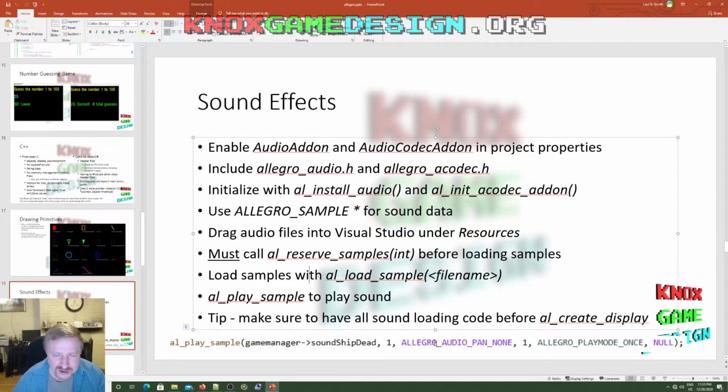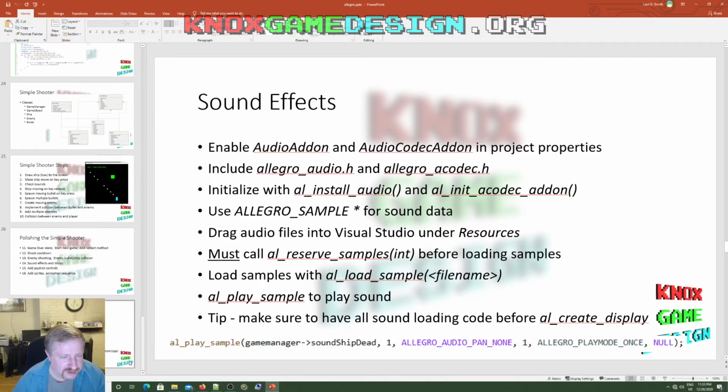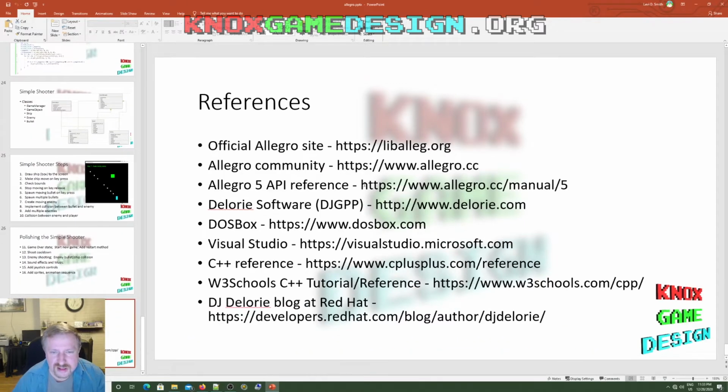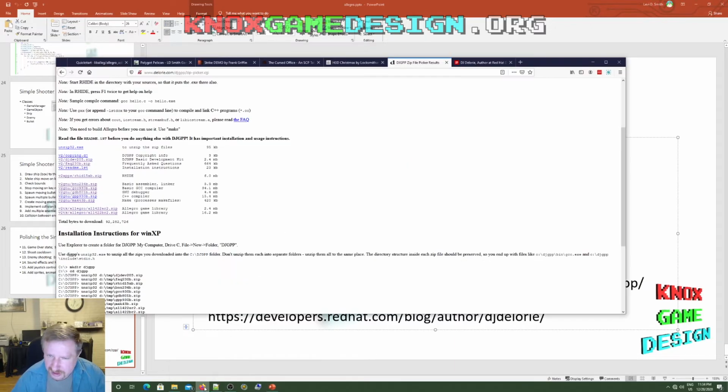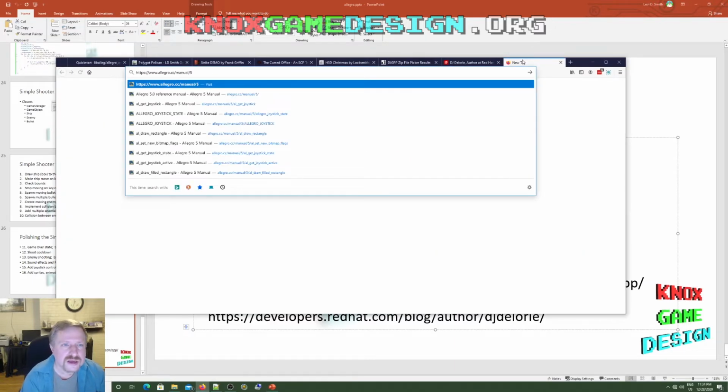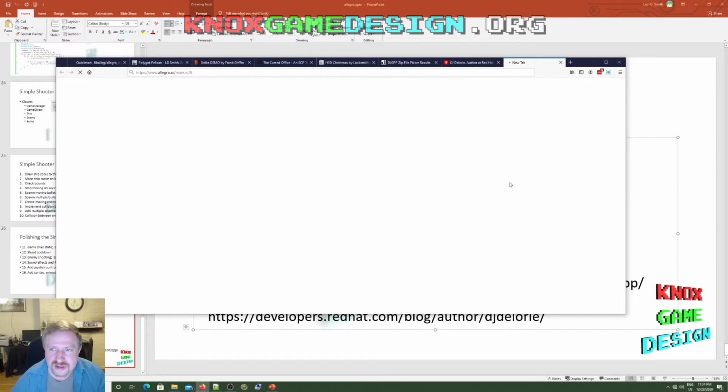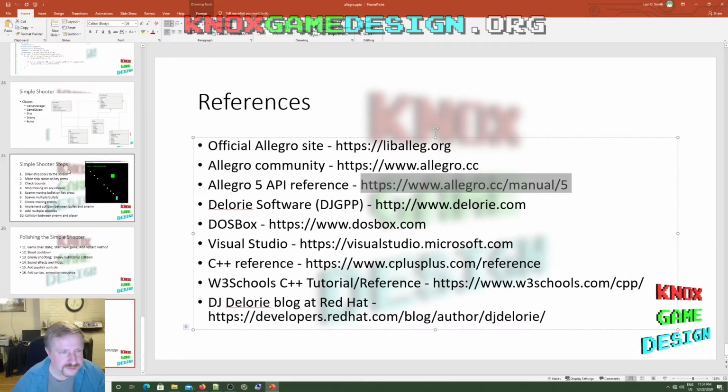All the API documentation is on the Allegro site. So here's the Allegro API reference right here, allegro.cc. allegro.cc is more like the community site, I believe, for Allegro. And liballeg.org is like the official site where you just get the downloads. But if you want the API, go to allegro.cc, which seems like it's pretty slow right now. Everything seems to be pretty slow tonight. It'll come up in a minute, I'm sure.